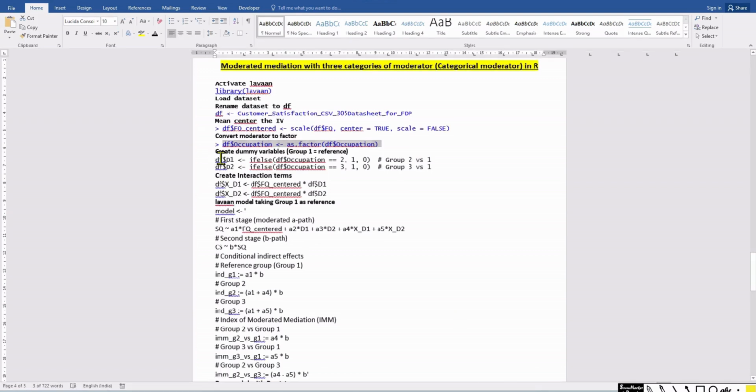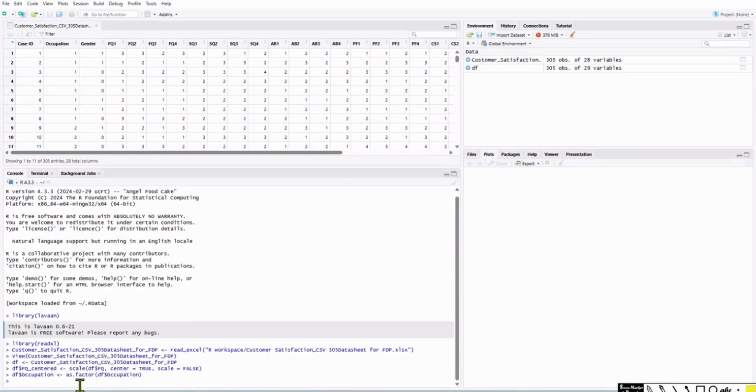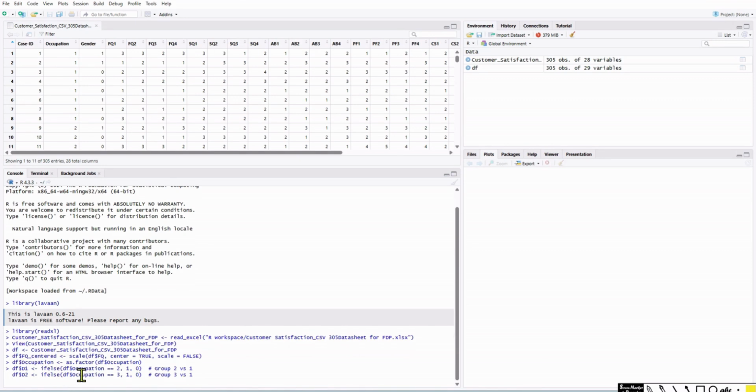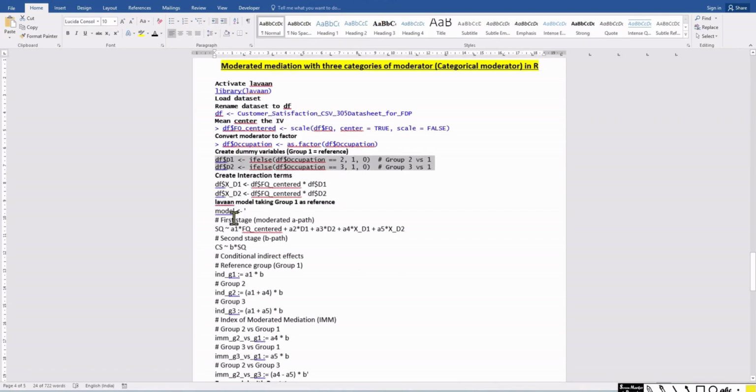Next, I create dummy variables using group 1 as the reference category. So group 1 remains the reference category. There are 3 categories as I told you. So the dummy variable has been created, and group 2 will be compared against group 1 and group 3 will be compared against group 1, right?